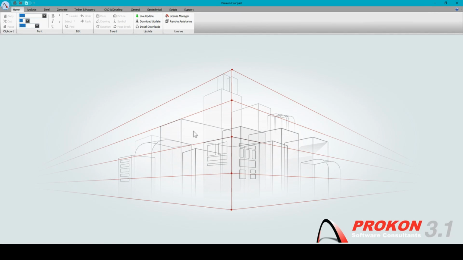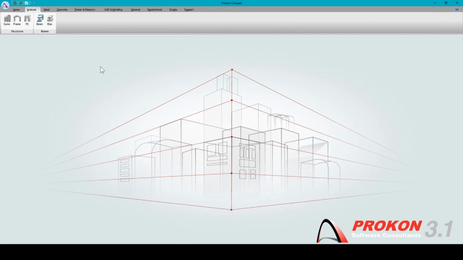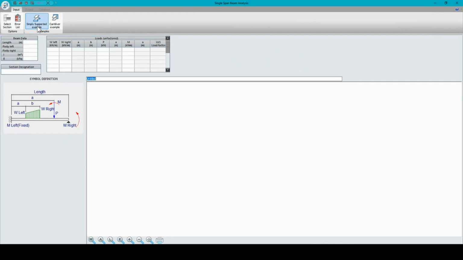Today we are going to be doing the steel beam analysis. First step you'll take is you'll go and select the analysis tab. Under the analysis tab we will select beam. This will open the interface of your beam analysis, or your single span beam analysis. By default the input interface will be opened.